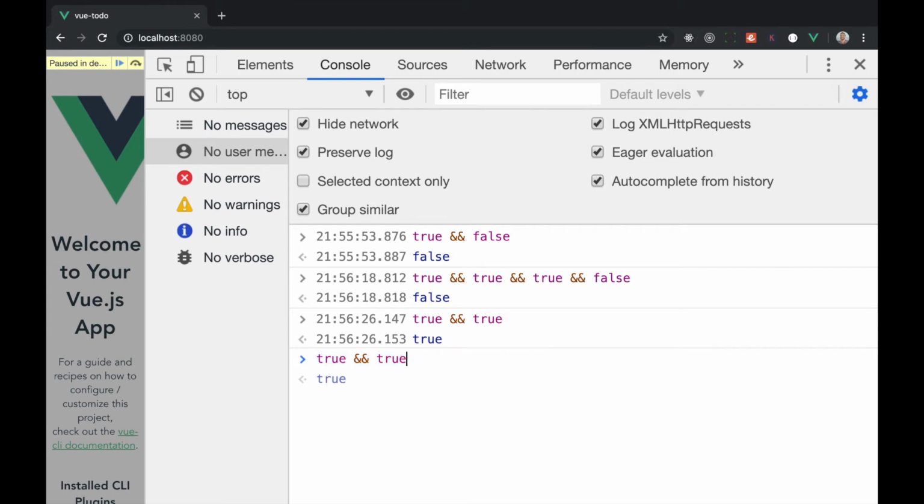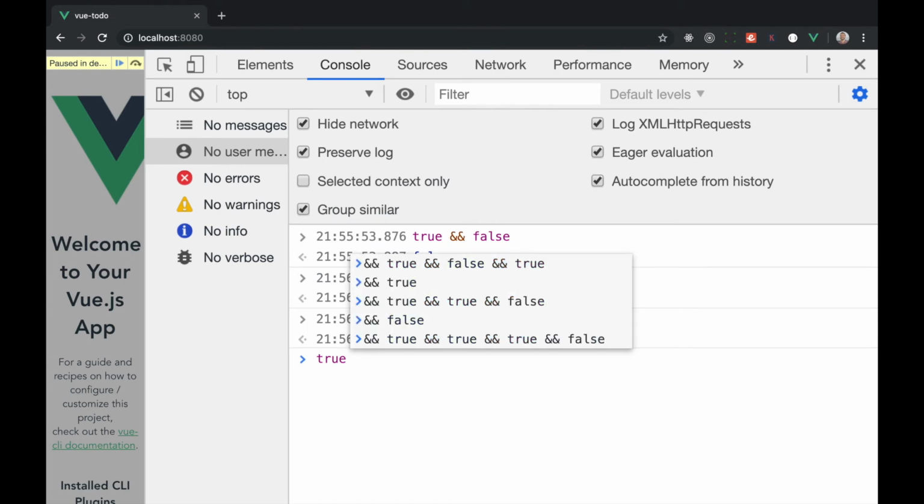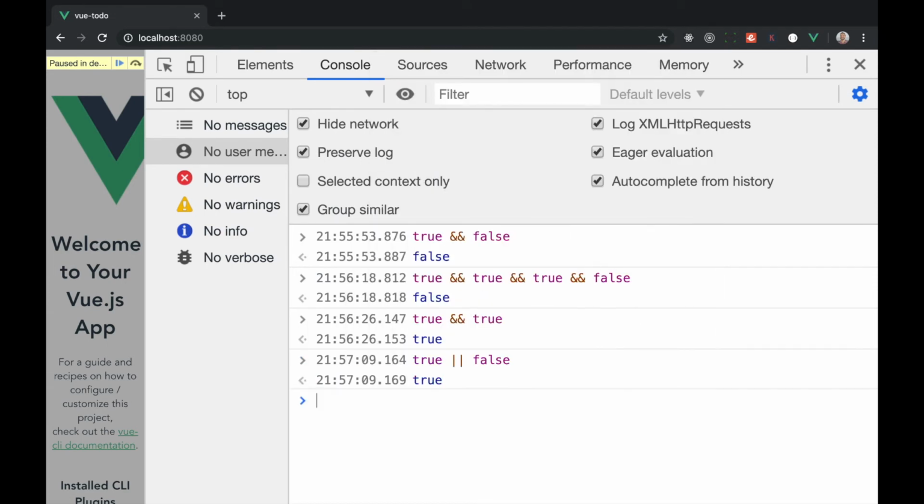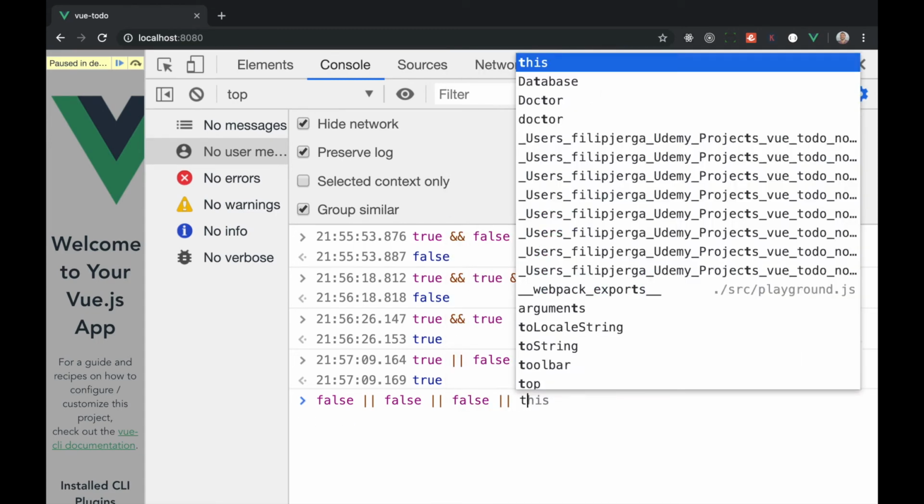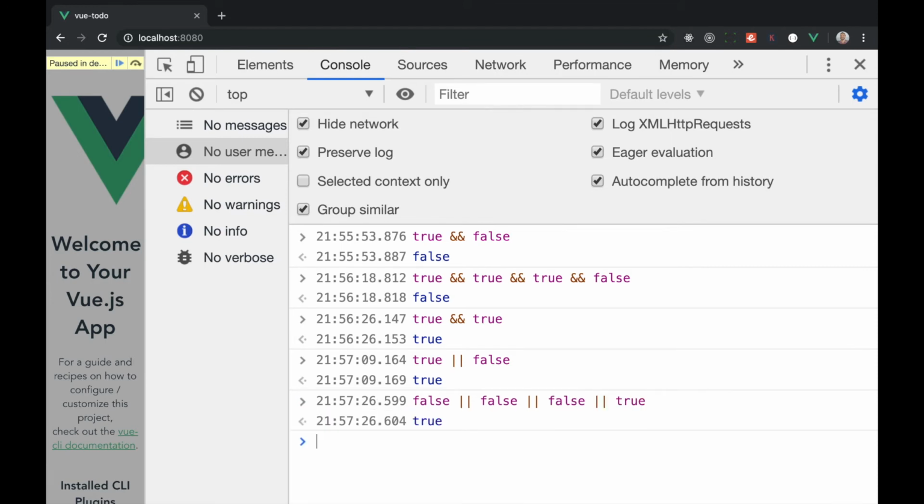Alright, so then you have the AND operator, then you have an OR operator. The OR operator is different. When you have a true or false, this will evaluate into a true, okay? The OR operator will evaluate into a false only when both values are false. So false or false, only that will evaluate into a false. But if you have at least one true value, this will evaluate into a true. You can see, true.